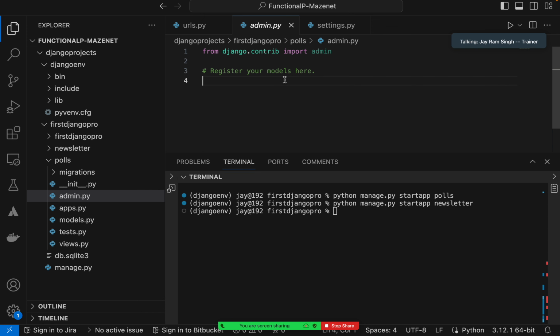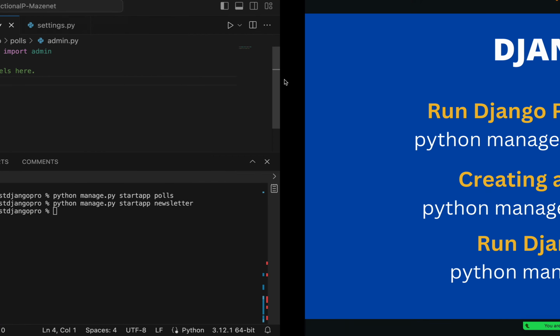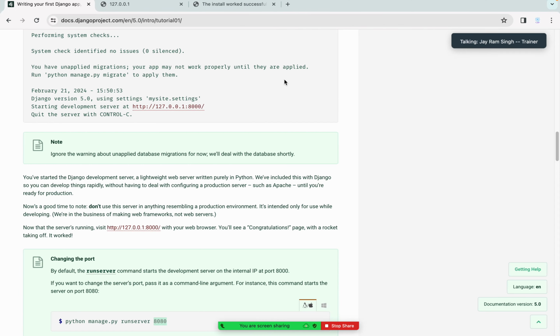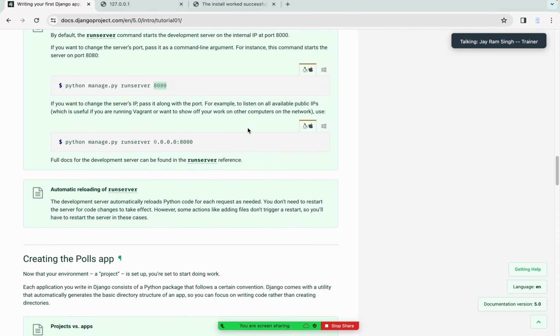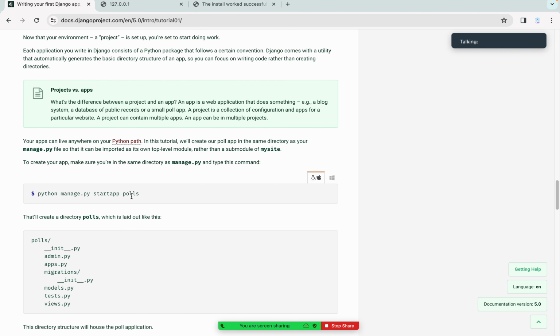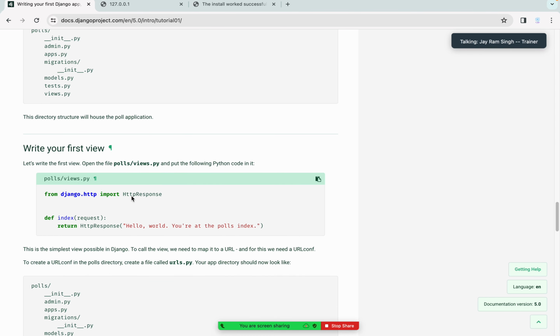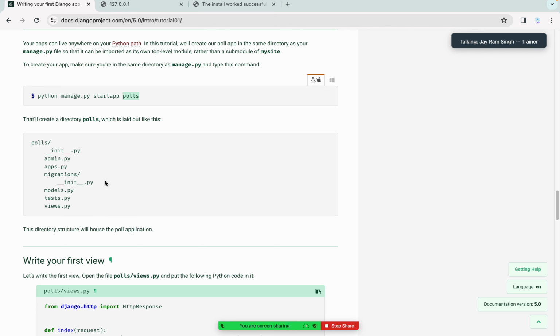But for now I'm just giving some overview. I'm just showing how this can be done. We created this app polls. This structure has been generated, right?